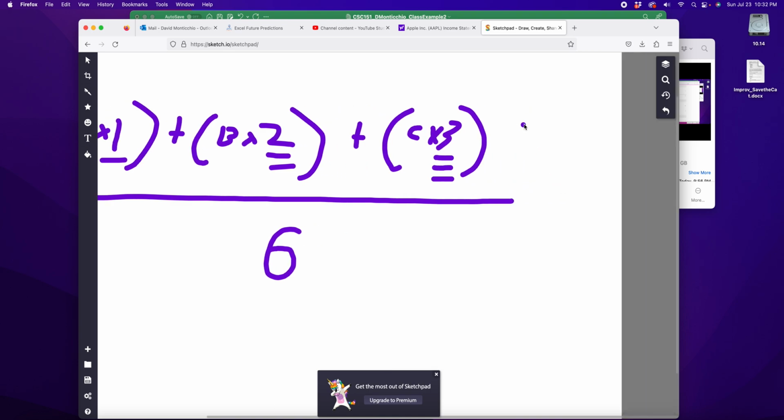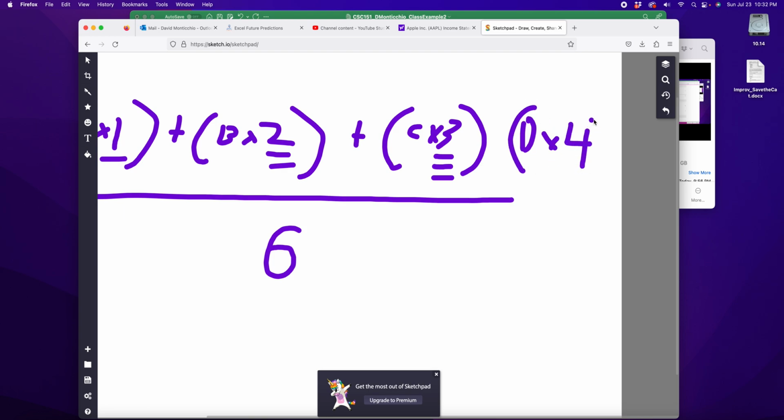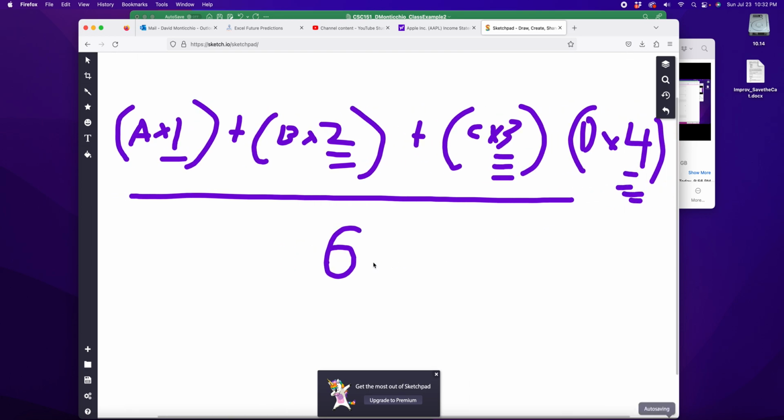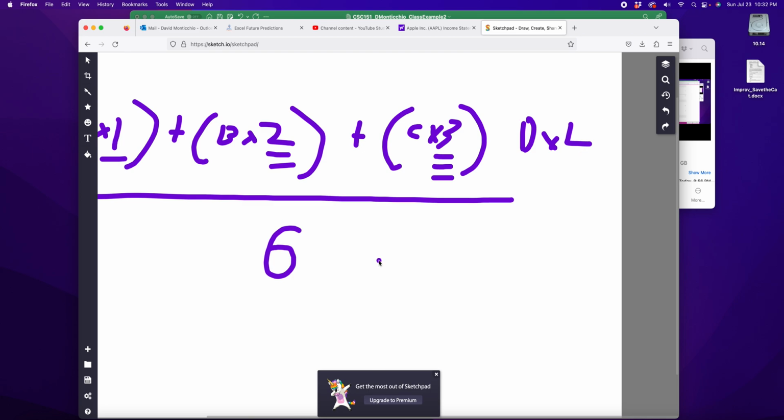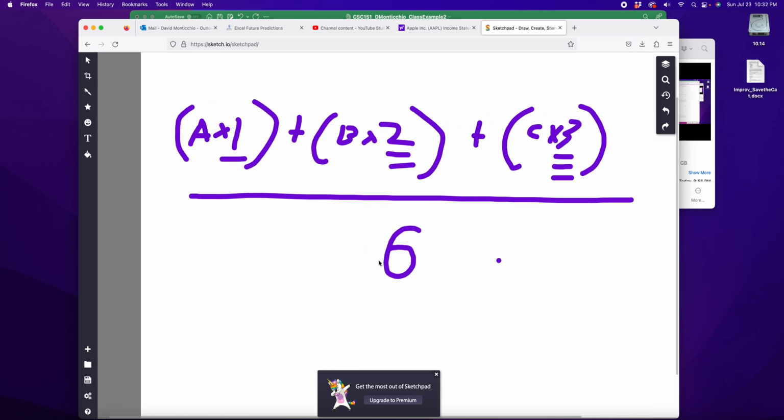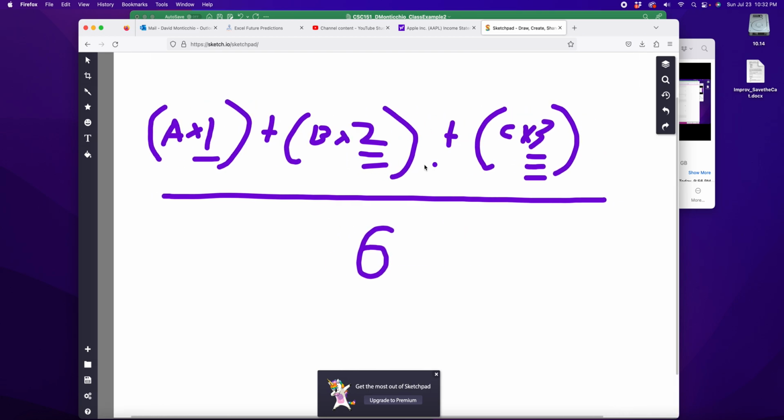If I had another instance where I had like D times 4 in there, well, now that 6 becomes 6, 7, 8, 9, 10, so on and so forth. So we're essentially looking at a triangular number. And this would be the equation of how we would wind up doing this. And that makes sense as we draw this out in one line.